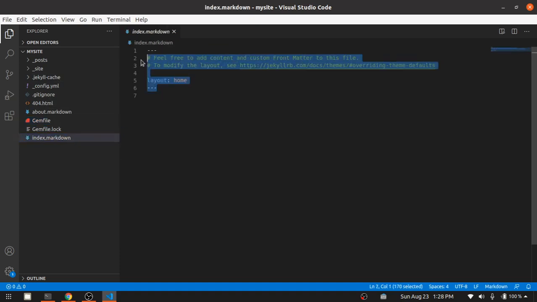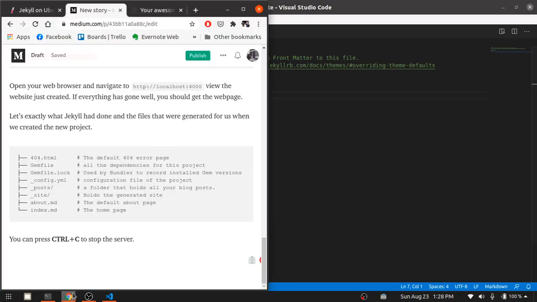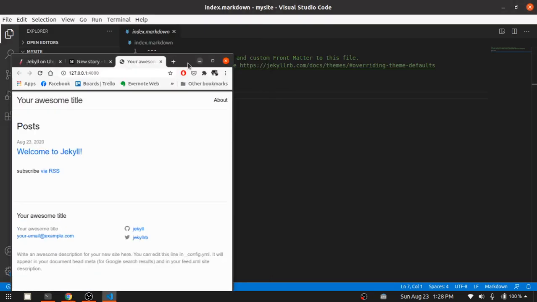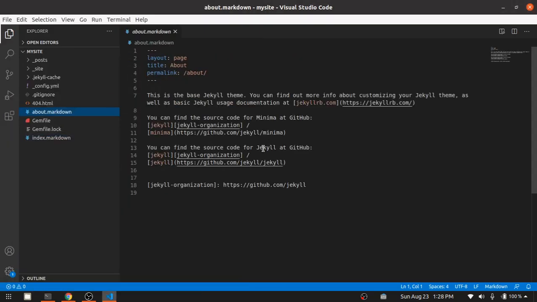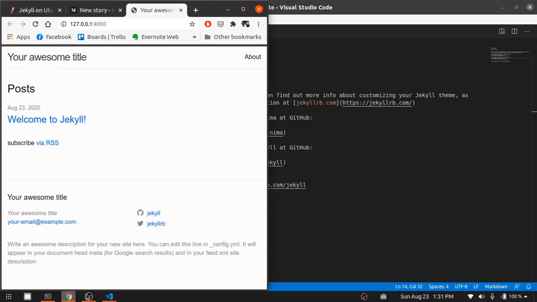It is a markdown file for our index page, this is our home page, and about.md, about markdown, contains the about page. And let's see the site.